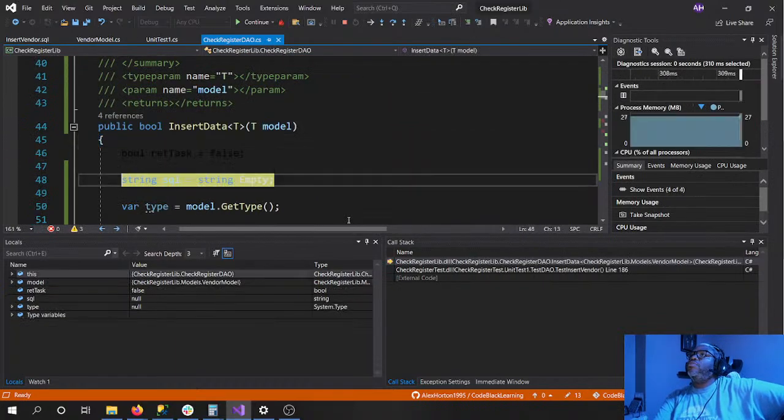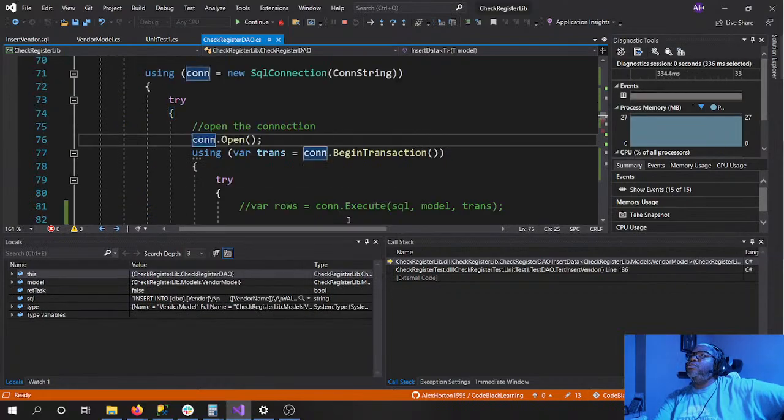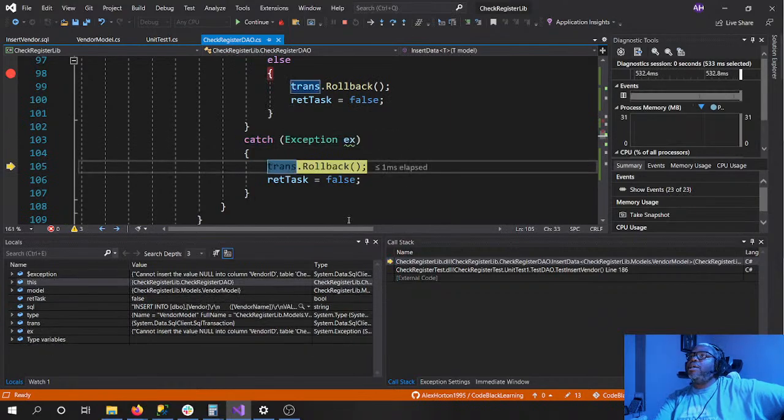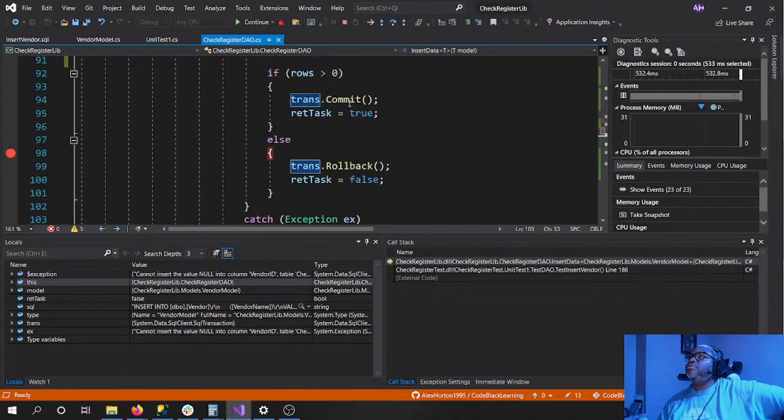F11. So what I'm trying to do is keep this thing from blowing up here. And it's doing it because it's not casting it the right way. Yep, still is not casting it the right way. Okay, insert the null value.